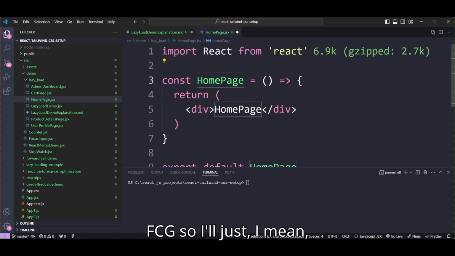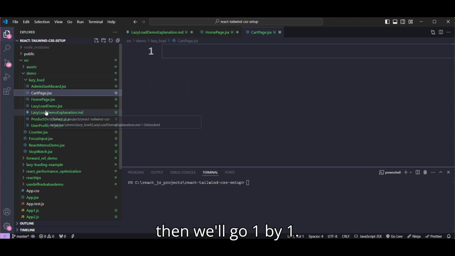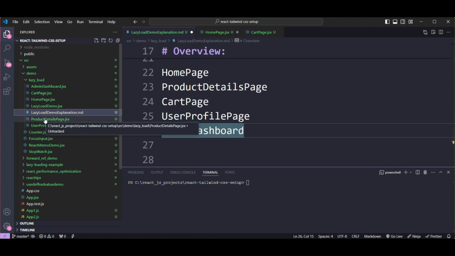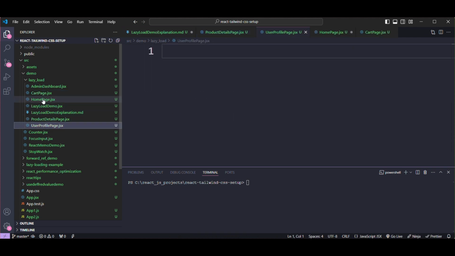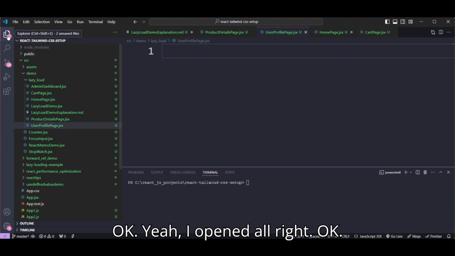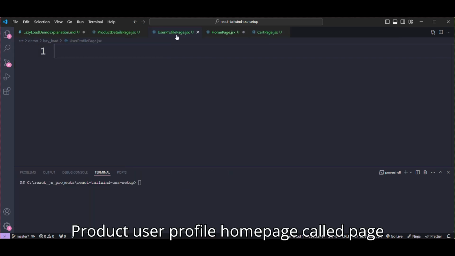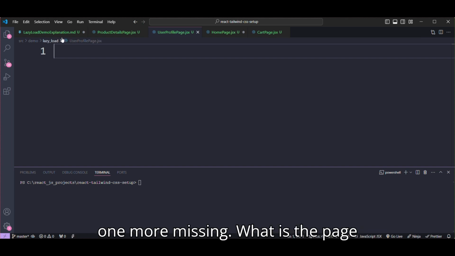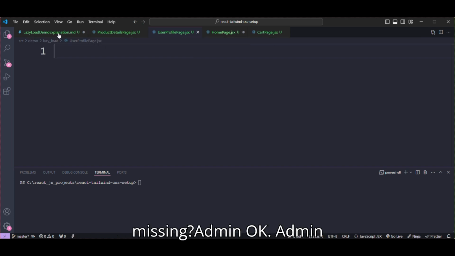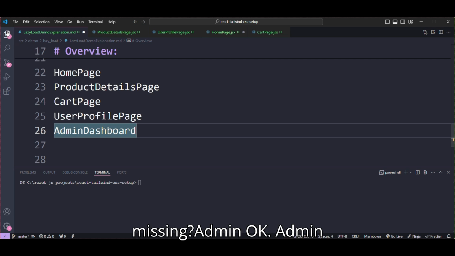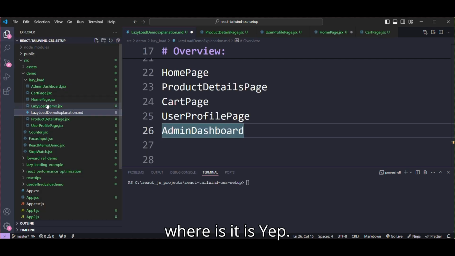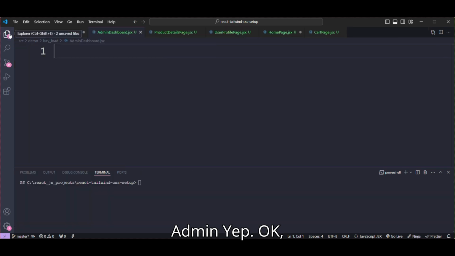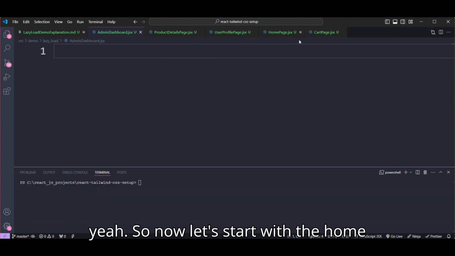Let me open all and then we'll go one by one. Home page, cart page. Okay, I opened all. Okay, product, user profile, home page, cart page. One more is missing. Which page is missing? Admin. Okay, admin, where is it? Yep, admin. Okay, so now let's start with home page.